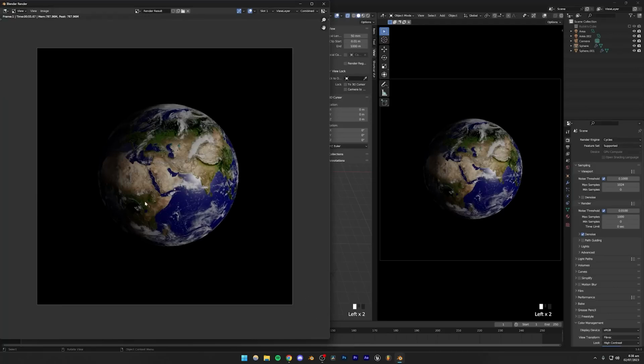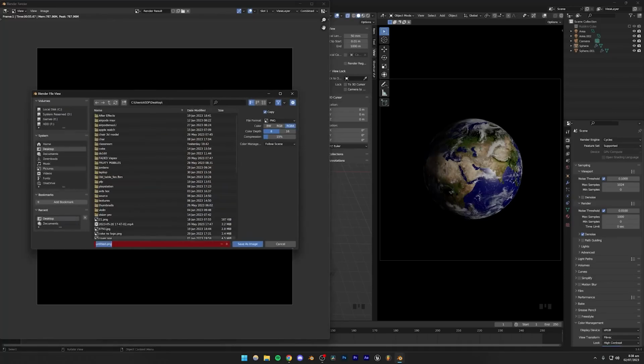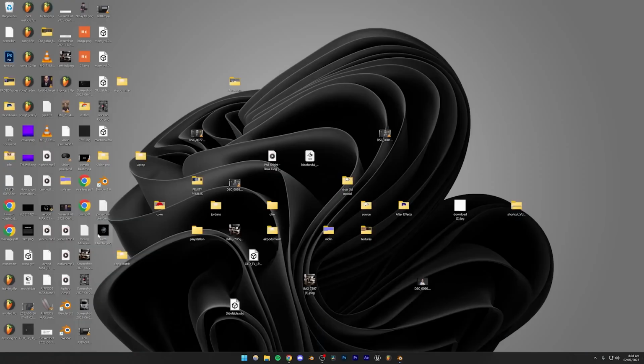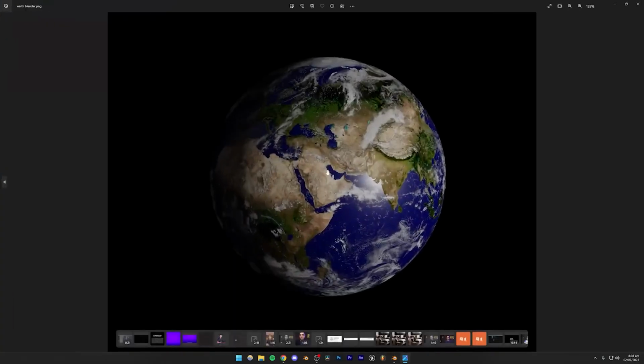Right, so once your image has completed rendering, you can just go ahead and go to Image and then Save As, and then just save it wherever you want. So I'm just going to call this Earth Blender and just save as image. And now you're going to see that if we go and open the image, we have this image, right?